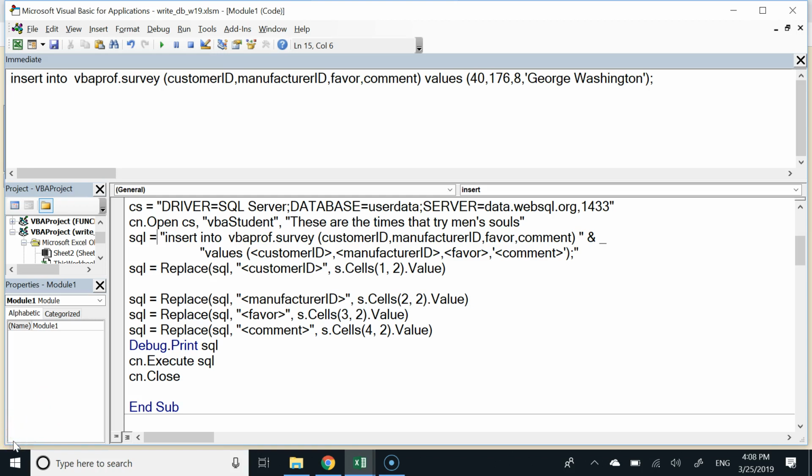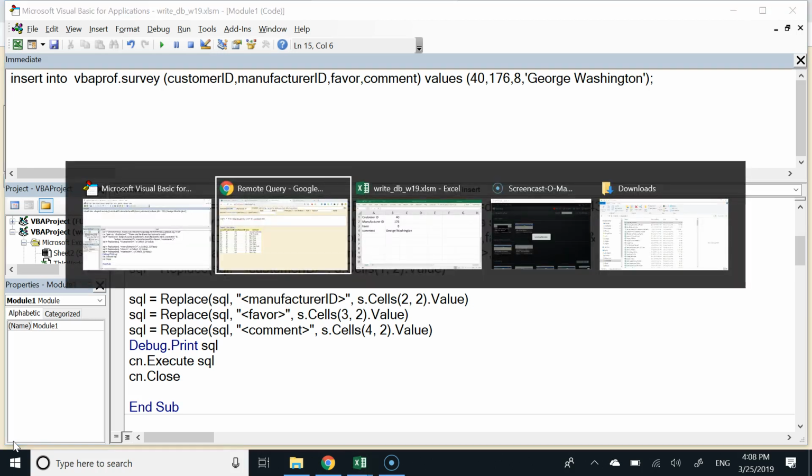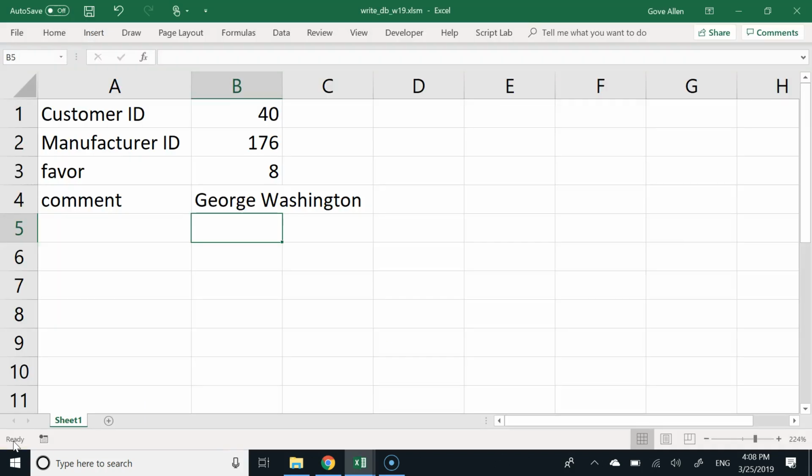Okay, so far so good. Now let's look at what might go wrong. Instead of inserting my comment involving George Washington, I'm going to insert George Washington's horse. Apostrophe S, horse.